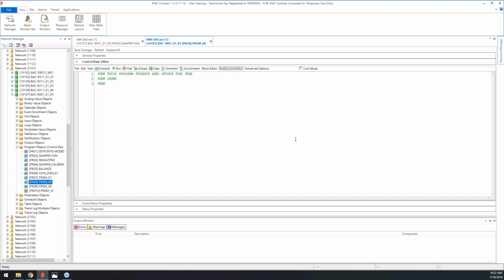And the date. Today's date is 7/19. Okay, so there are just some simple things at the top of the program that you can put for information. So if somebody else goes into this program, they know that Gene wrote it, and they know his phone number. They can call him and ask some questions.